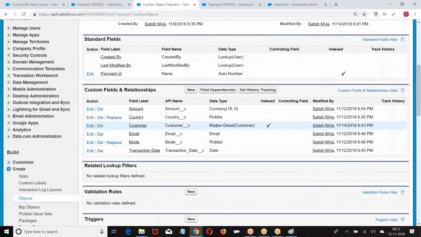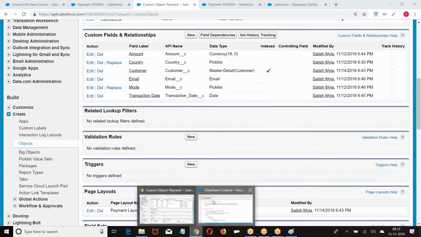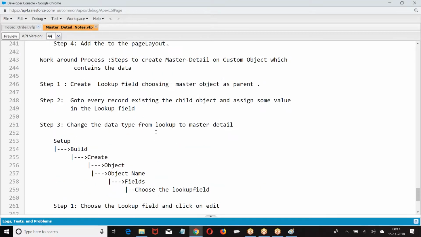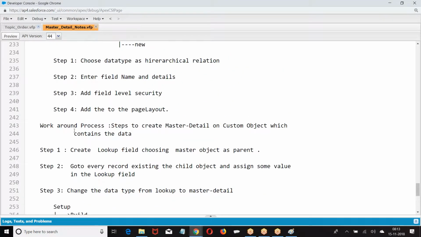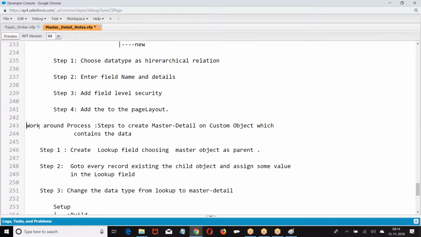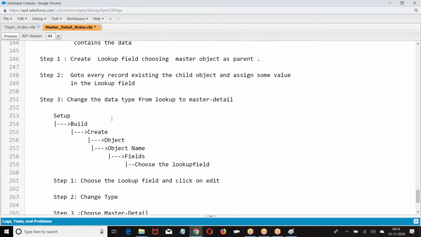So this is how master detail is created. If data is already there and you want to change the data types, then we can do this. How to create master detail on the object which already contains data. Steps to create master detail on the object which already contains data.